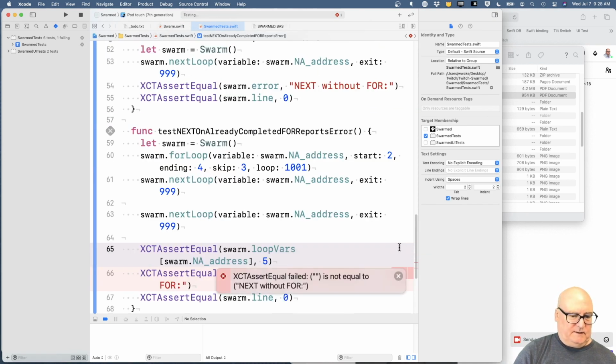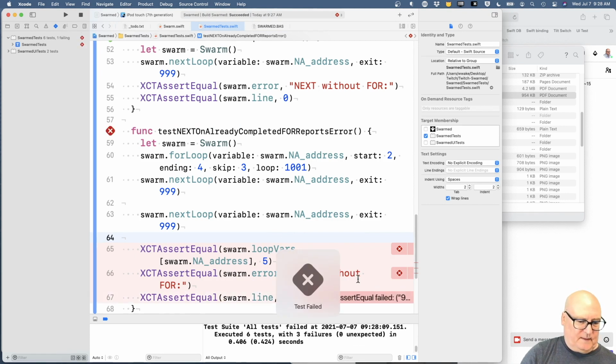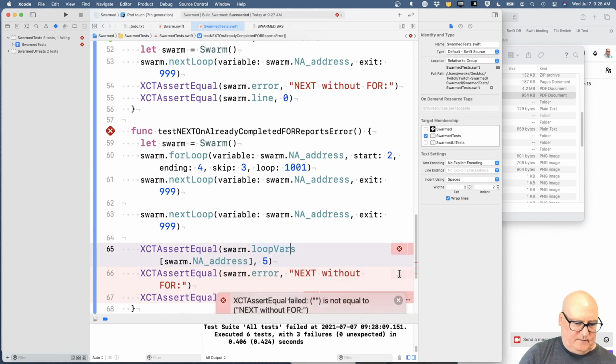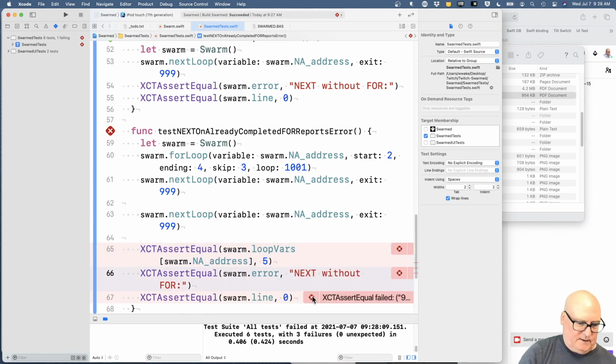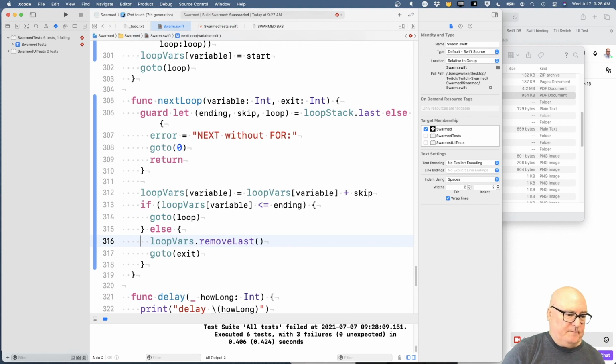Okay, we expect this to be 8 because it will have incremented twice. Okay. 8, yep. No error, and it didn't reset the line number. Okay. Now, so when we come back in the second time, we've popped the stack. There's no 4 to connect to. We should get the error. The variable should be untouched, and we should be good.